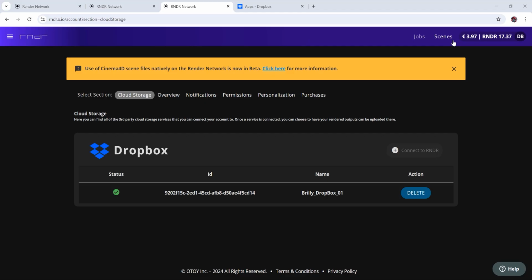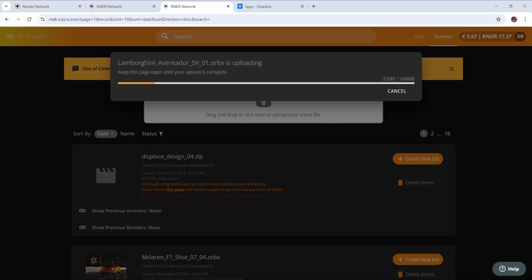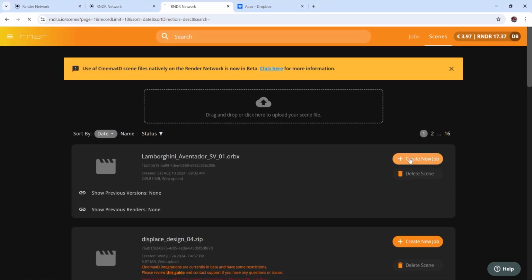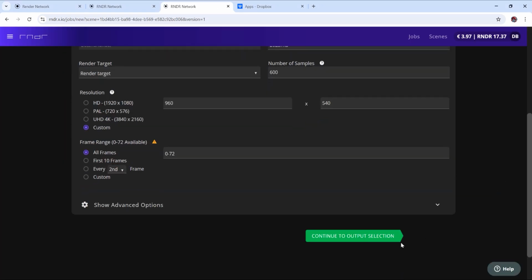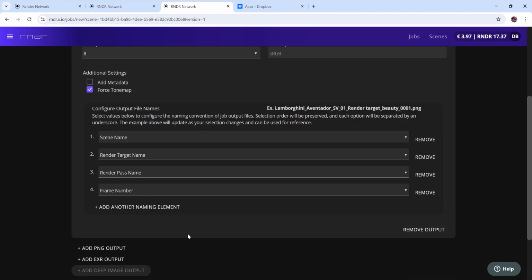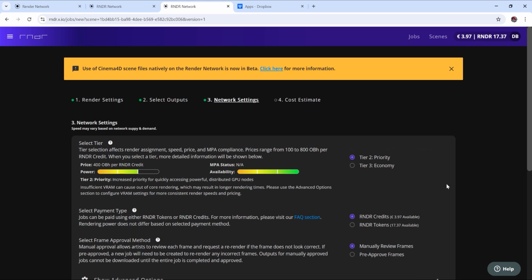Now let's move forward to setting up a job on the render network to download to Dropbox. Let's go to the Scenes tab in the top navigation bar and upload a new scene. You'll create a new job and set up steps 1 and 2 just as you would for any other job on the render network. Now let's move on to step 3.